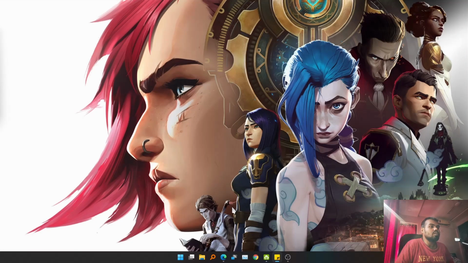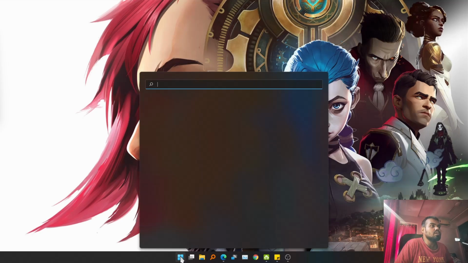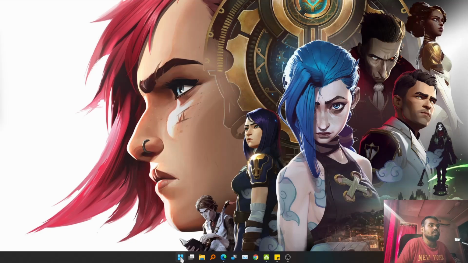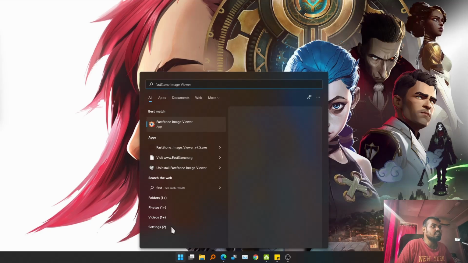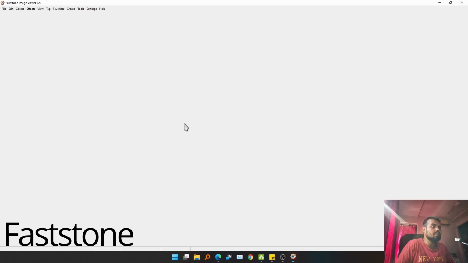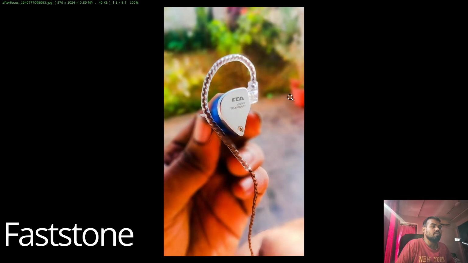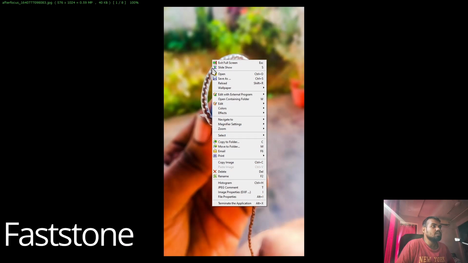Apart from this, if you're looking for a good image viewer, the default Photos app in Windows 10 and 11 is good, but it's slow and it doesn't give you a lot of options. So this was edited using the software editor Afterfocus, so I think that's why it's not showing the metadata.